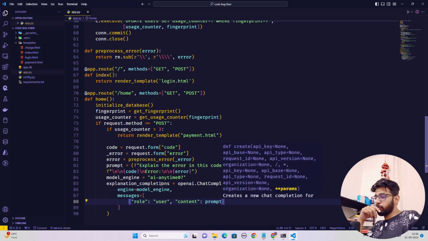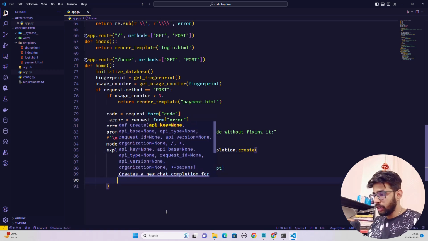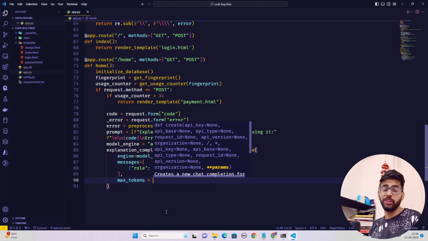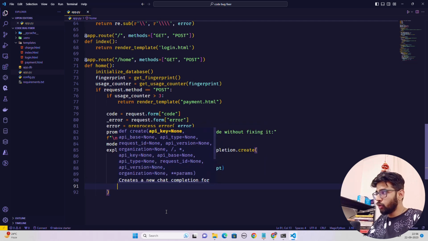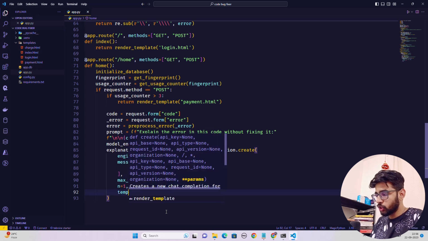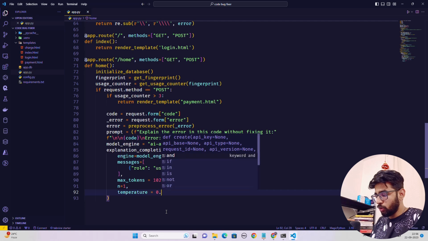Okay, so this prompt has been passed over here, and now what I'm going to do next is give a max token. So here I'm going to pass max tokens, one of the inference parameters that you can use. I'm going to keep it low here, 1024. Going to have n equals 1, and let's keep a temperature as well. I'm going to keep temperature as 0.2, a very low temperature.